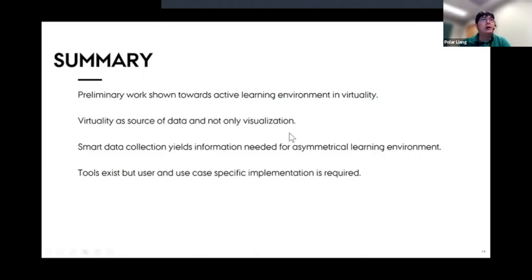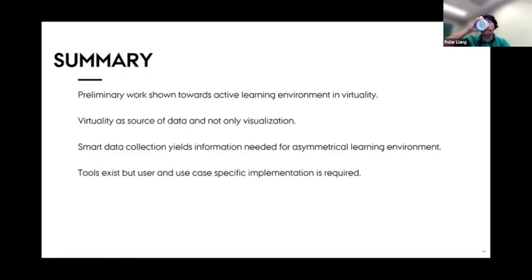I think this is a big change in terms of how we often think and utilize virtuality. And of course, the tools that we utilized in this study, the hardware as well as the software, exist. But again, we need to make it user-specific and use case-specific. And I think this is what's nice about our field, that we have applied work where things come together.